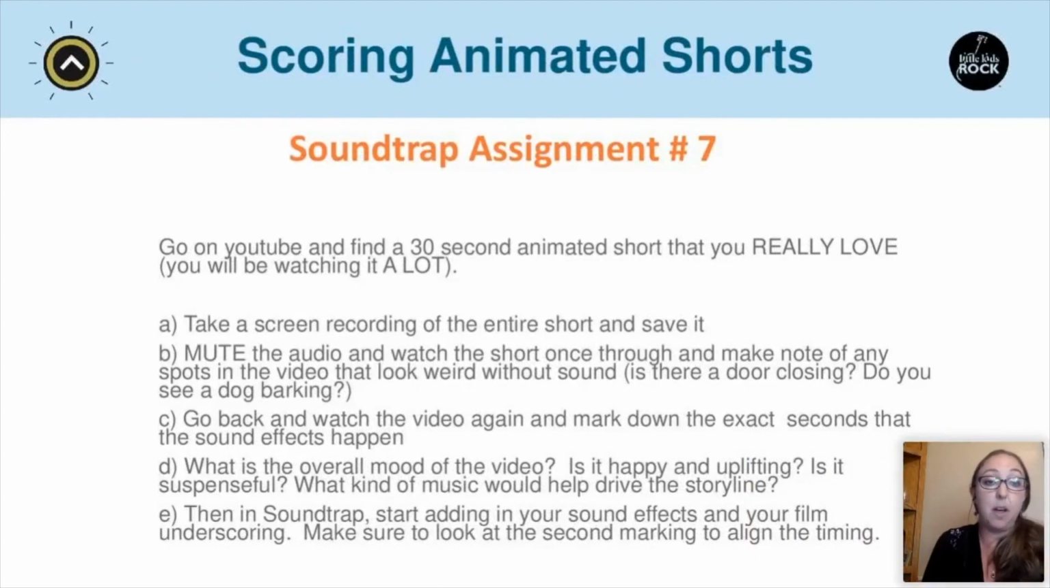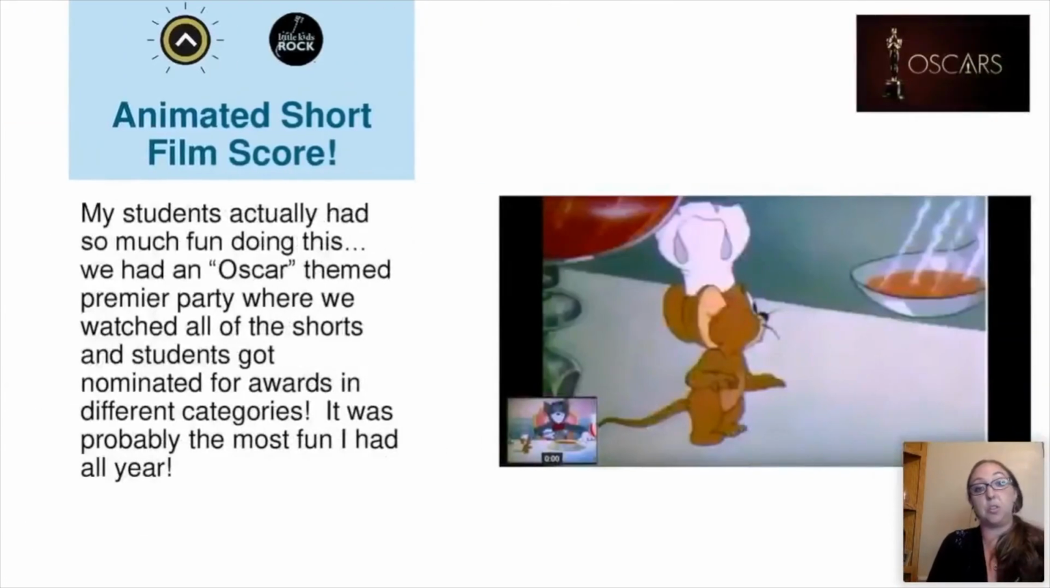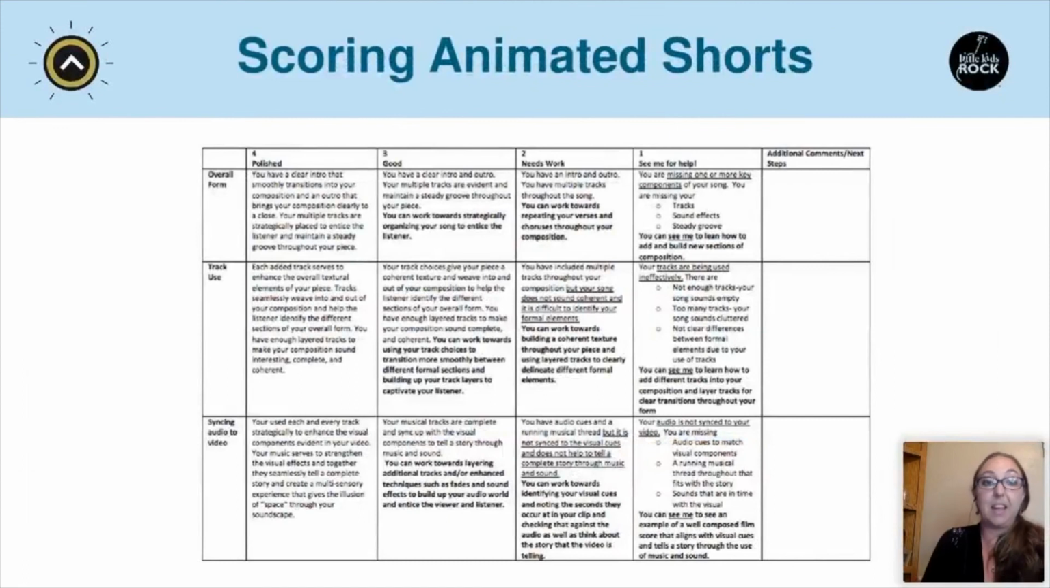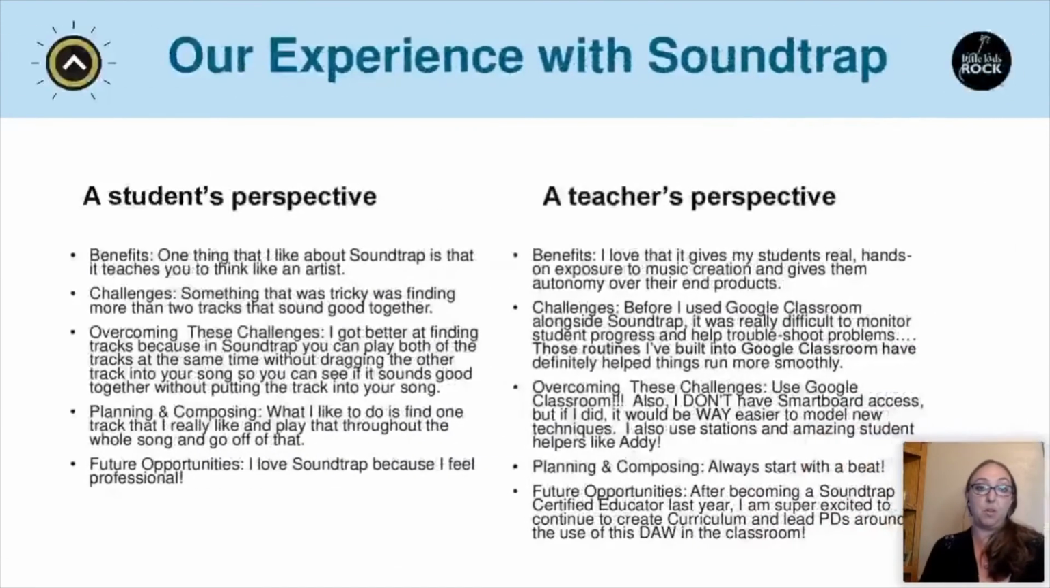And anything you don't have, feel free to email me. I'll send it directly out to you. Students actually scored a 30-second animated short. So I will leave that for anybody who wants to stay around at the end. Okay, again, here's another rubric that's also there.